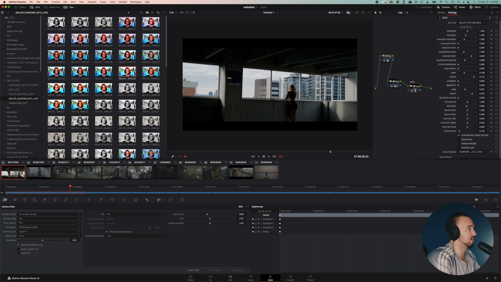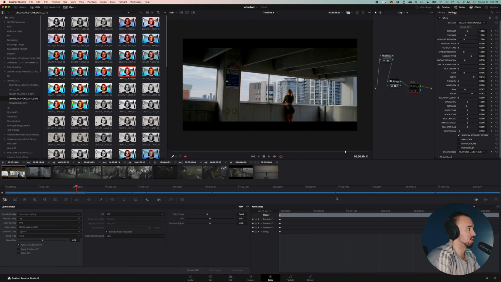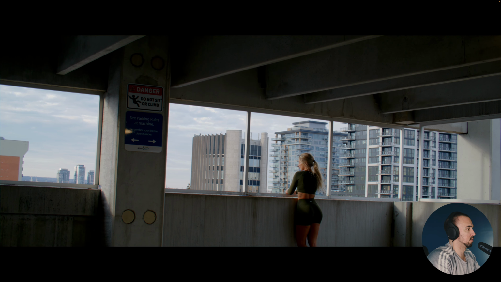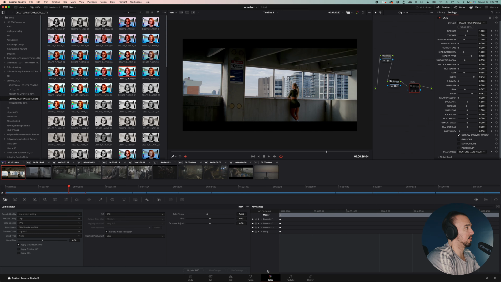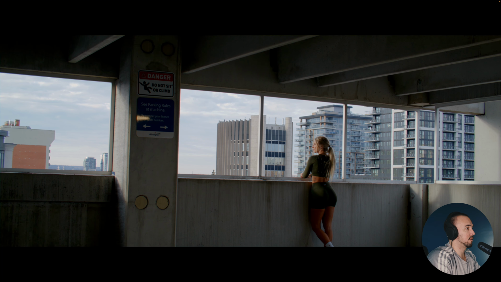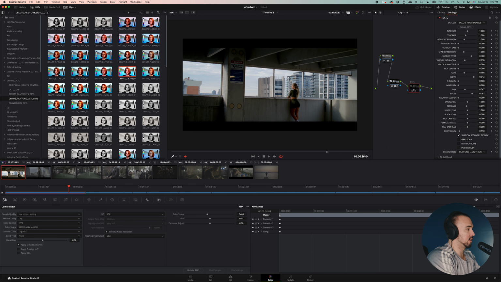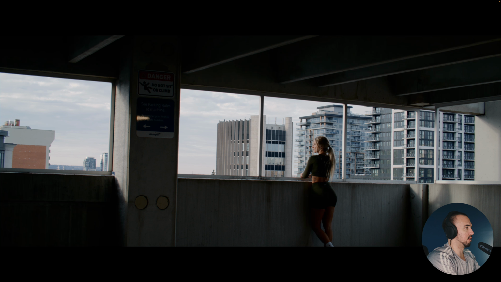Now if I take the DCTL off, we can see what it's doing. Now don't get me wrong, this looks like a good image as well. Let me go back. That looks like a good image as well right there. But now if we add the DCTL, we can just see that it adds a little bit more of a nice saturated contrast to the shadows and just in the overall look of our image.